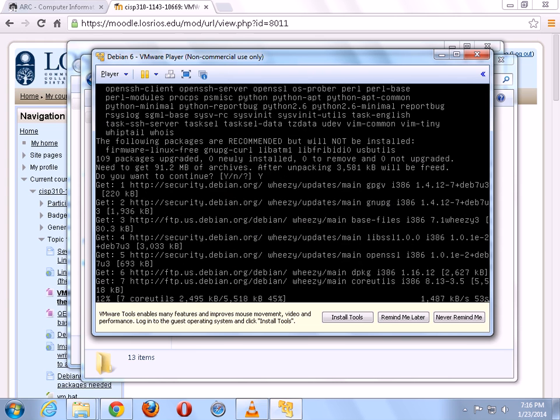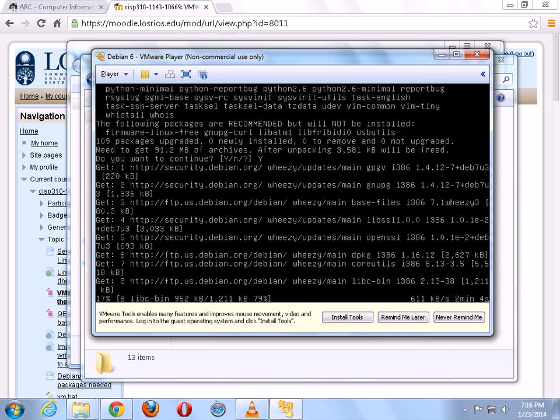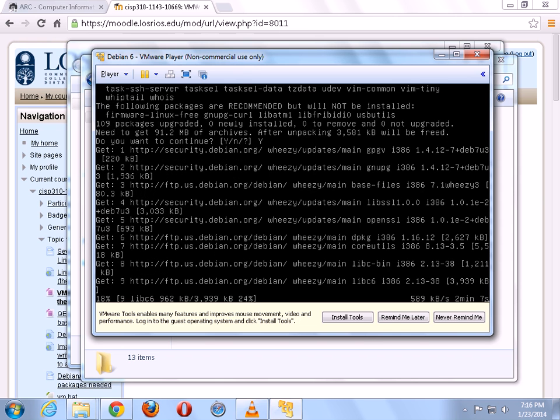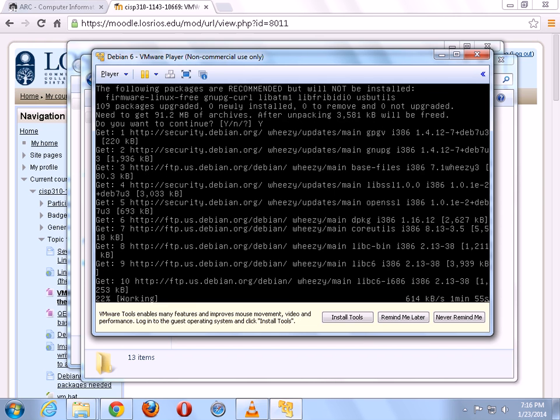Yep. If we can use another flavor of Linux, is that okay? Absolutely. You can use any flavor you want as long as it is a 32-bit version, because you'll be writing 32-bit instructions for this class. Okay. Just update the packages that we need for the class.